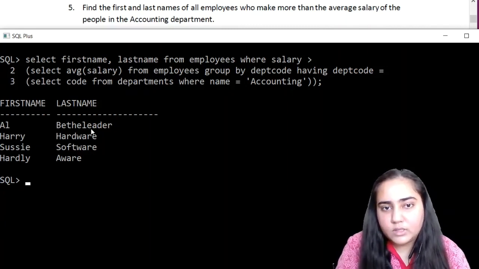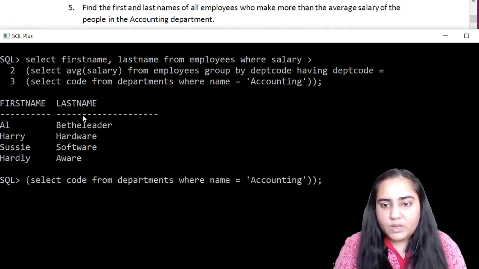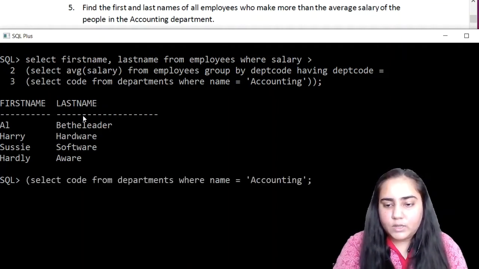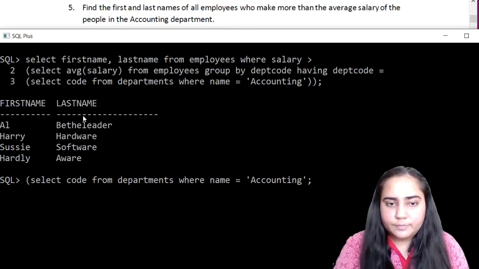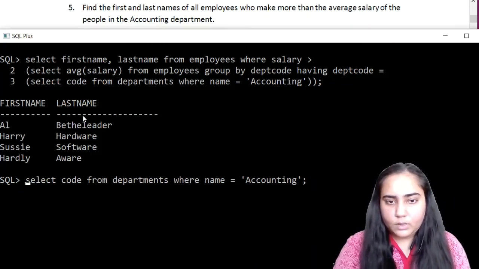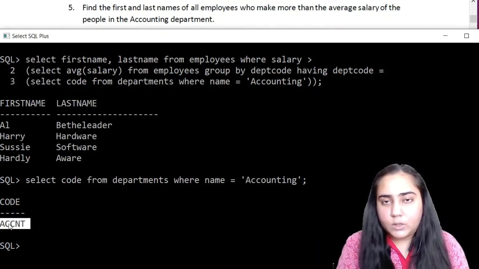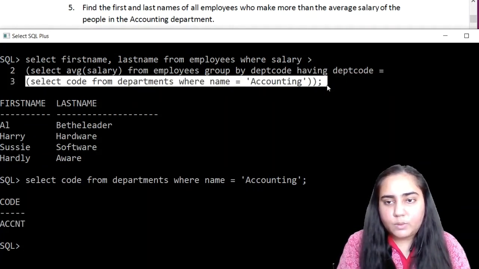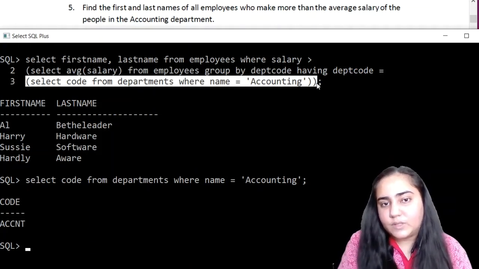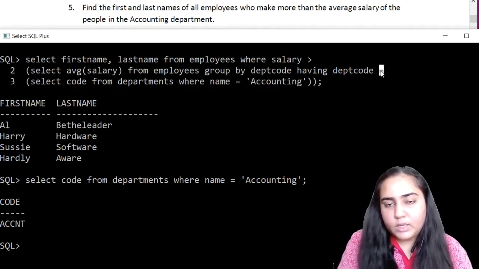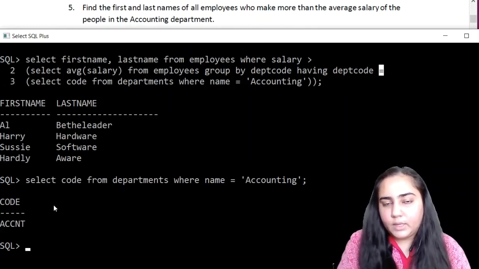Now to verify the answer, of course, I would have to run these queries separately. So if I run the accounting query separately by removing the brackets, then I will get acc-no. So acc-no is the code of accounting department. And so this whole query will get replaced with just acc-no. And we are sure that accounting will have only one code, and that's why we are using equal to here. Now, acc-no is only one thing.